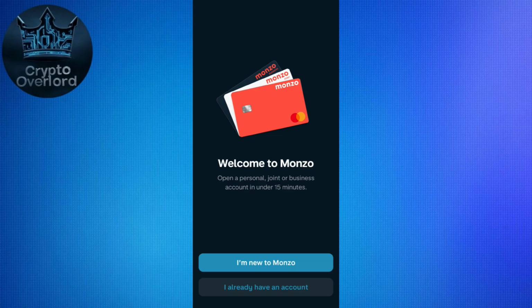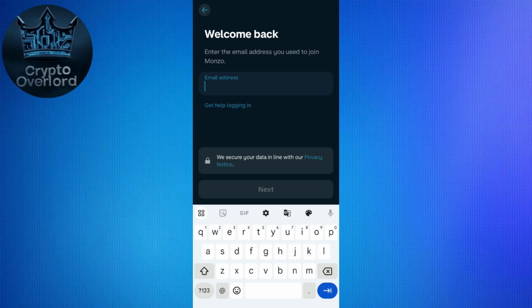First of all, you need to launch your Monzo application just like so. Then tap on the option I already have an account and provide your email address and your password, and you need to simply log in into your account.